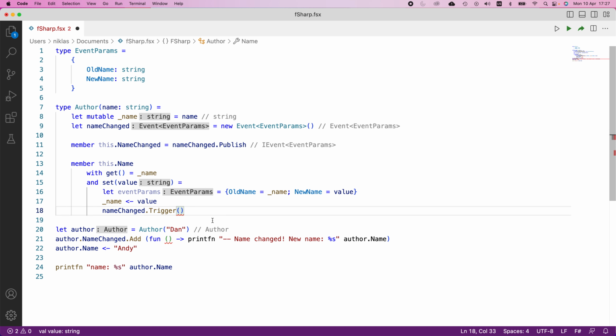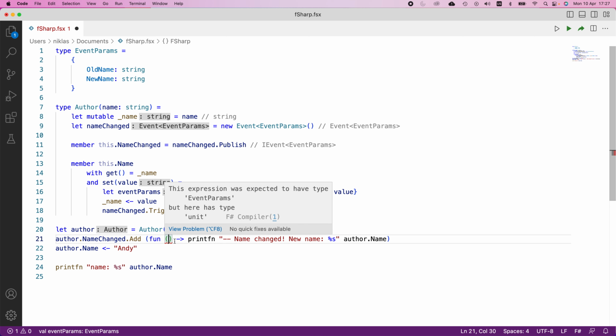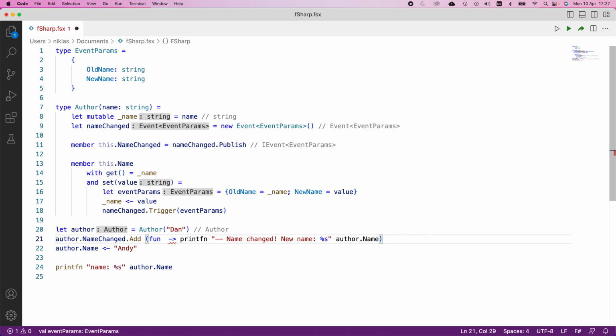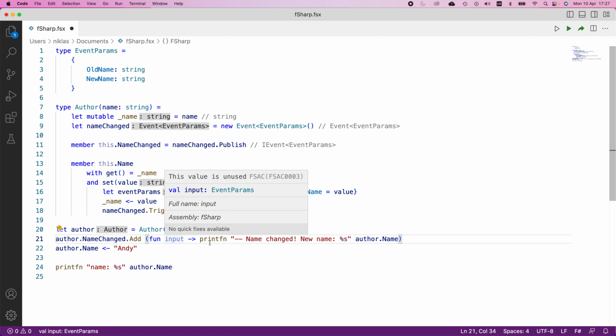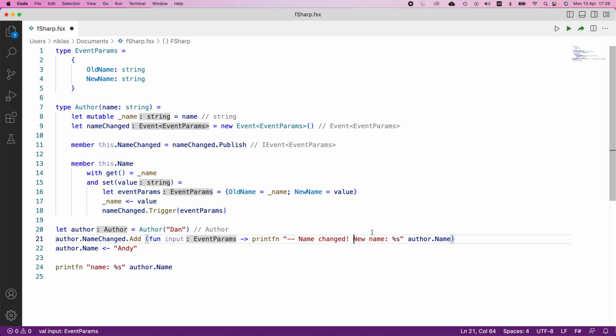Then when I trigger my event, I'm going to provide the event parameters in here. That basically tells us that whenever we trigger this event, it's going to be triggered together with these two parameters, and they will be accessible from the listener here. In fact, we need to provide a type that now coincides with these event parameters. These parentheses indicate a unit type, but we no longer have a unit type here. We have EventParams, so we can call this input or whatever we want. And what I will say here is name changed, and then old name and then new name.